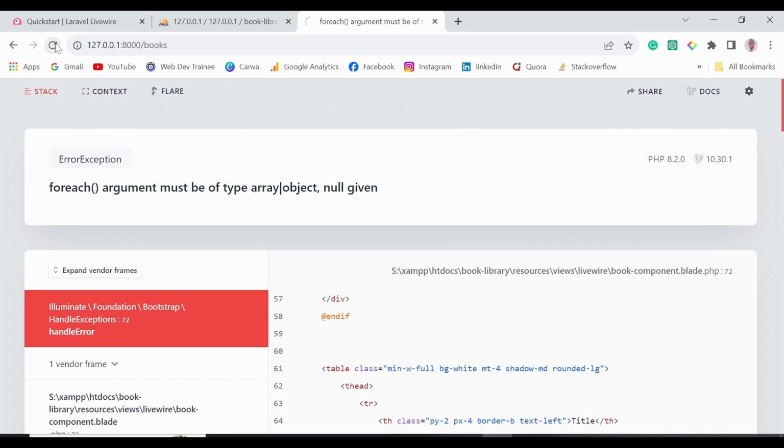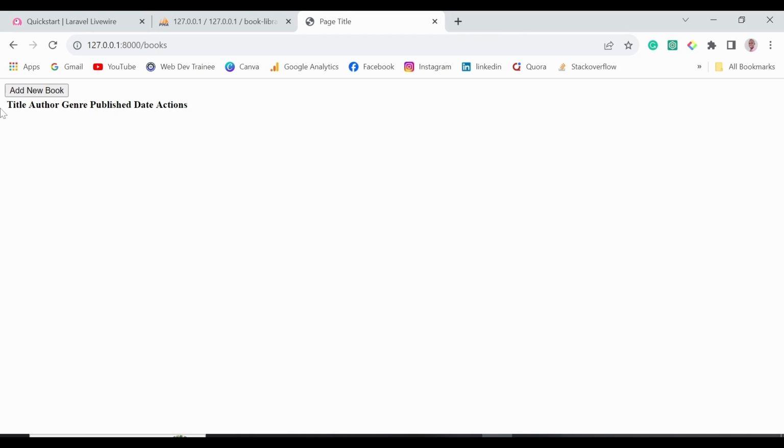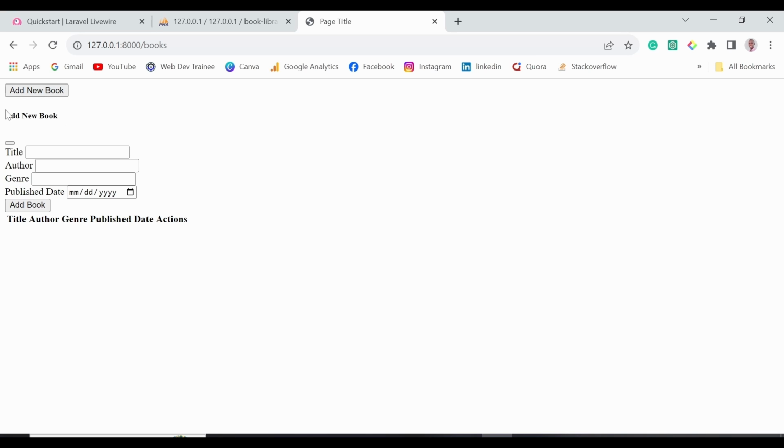Let's try this again. We can see so far this is what we have: title, journal, publish date, and then the action. Let's try to click, and you can see it is now able to give us our given form here.